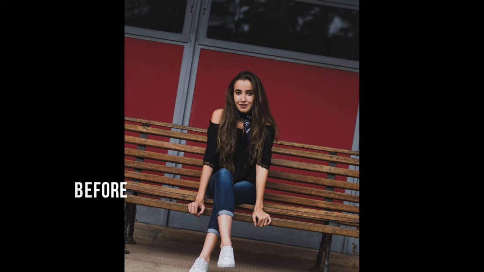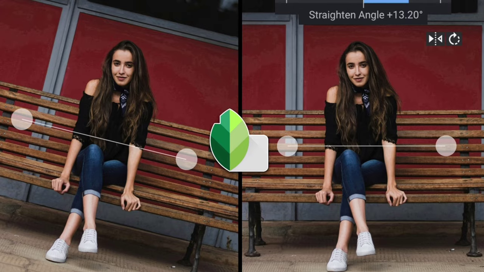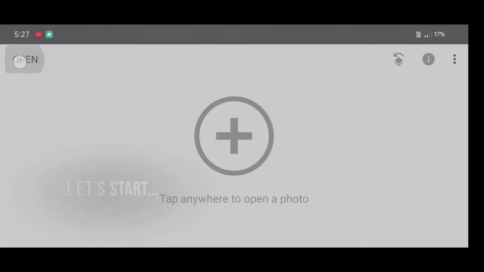Hey guys, welcome back. So in this video I will show you how to straighten your picture in just one click and also how to rotate and flip your picture by using Snapseed app.